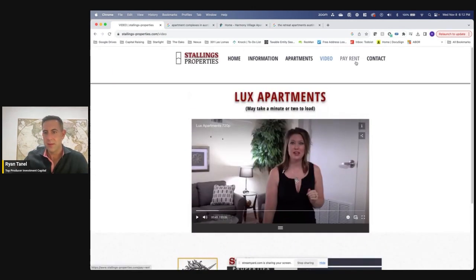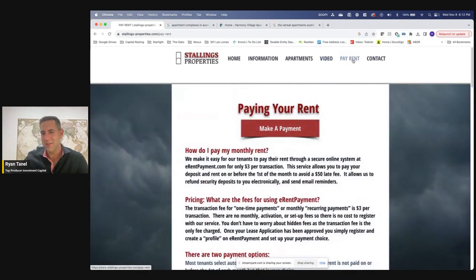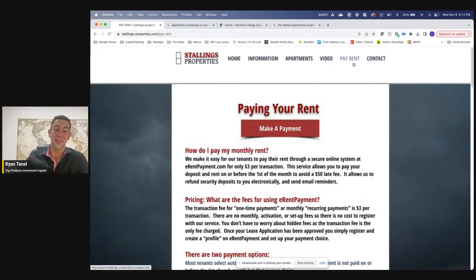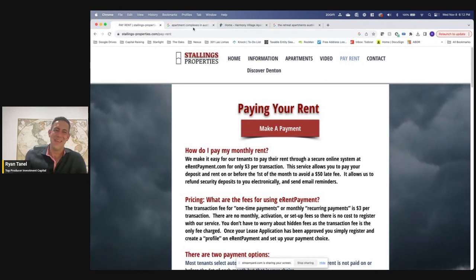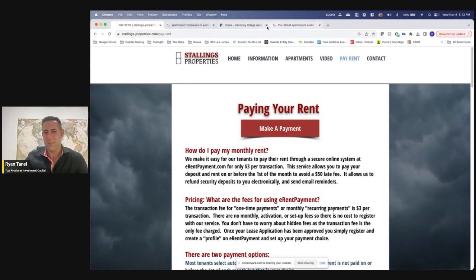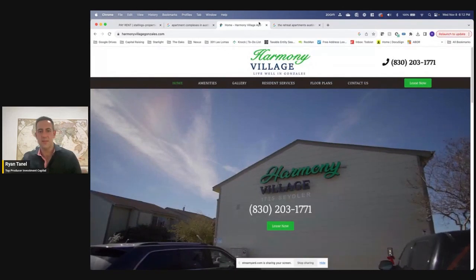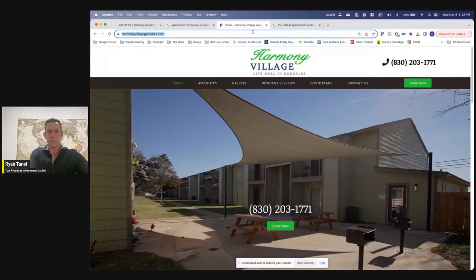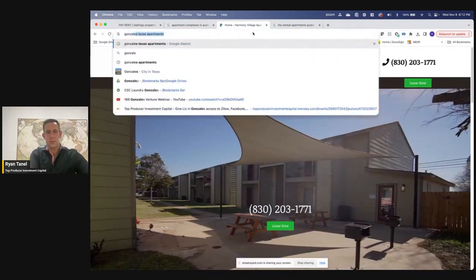Okay. Pay rent, very important. You've got to have that on there. Every website has one of these. If you're not paying rent, they're going to let you know, so don't you worry about that. Okay, so I'll show our property next. This is Harmony Village in Gonzales. This is what I was saying.